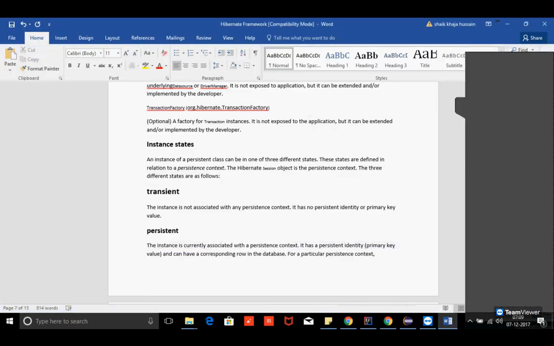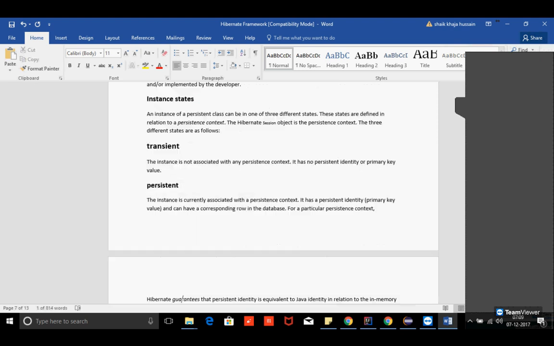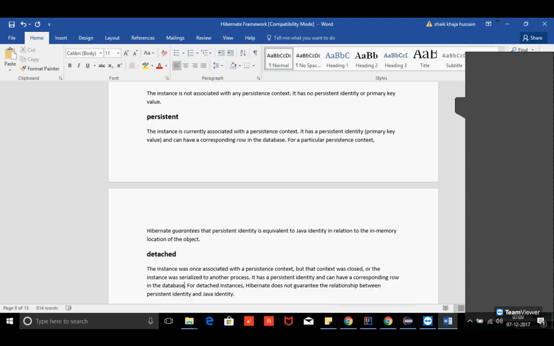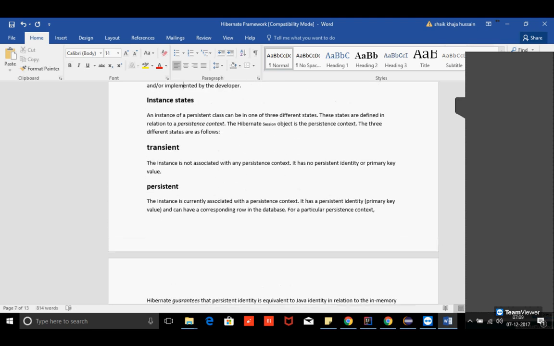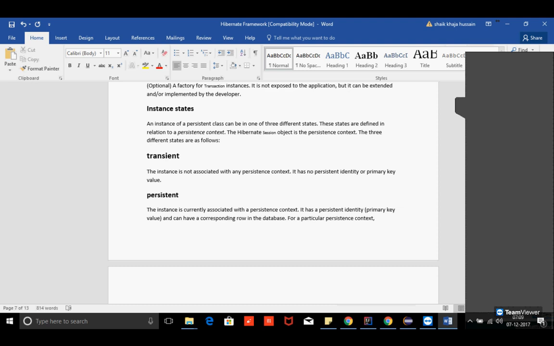I'll tell you what states we have. There are three major states: transient state, persistent state, and detached state. These are the three states we have. On top of that, there is one more state, the instantiation state, which is nothing but creating the object. I will just take you through these lines, and then I will explain the image, how it looks.